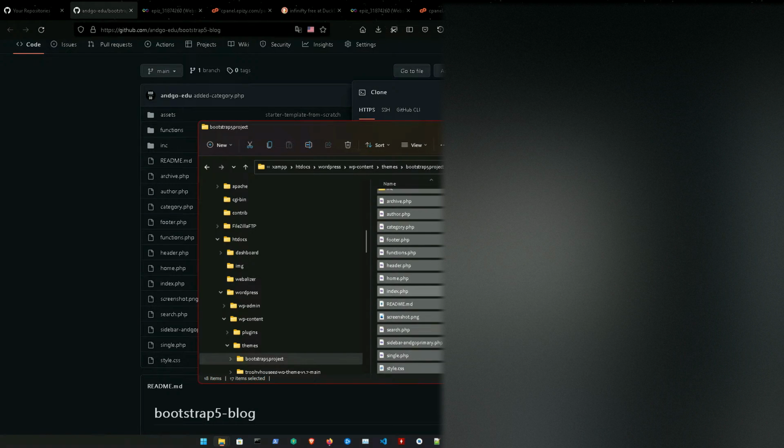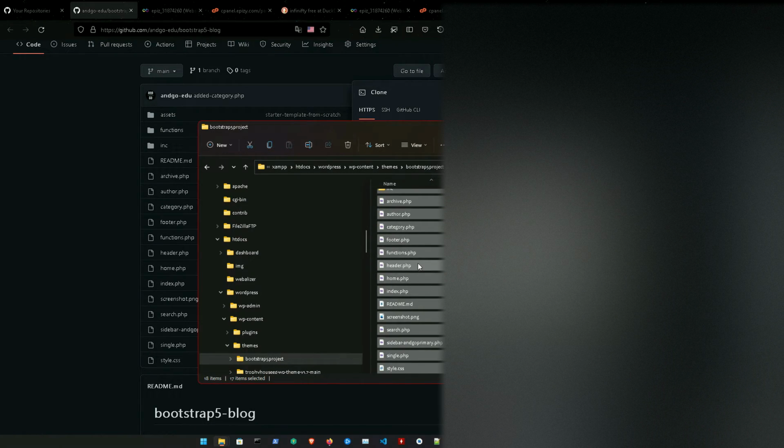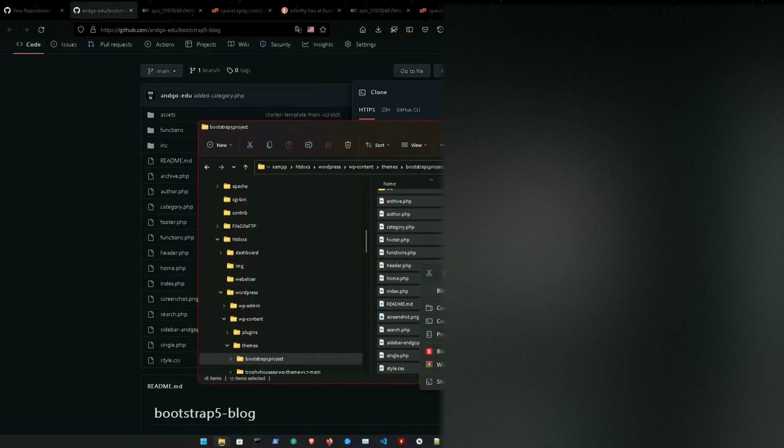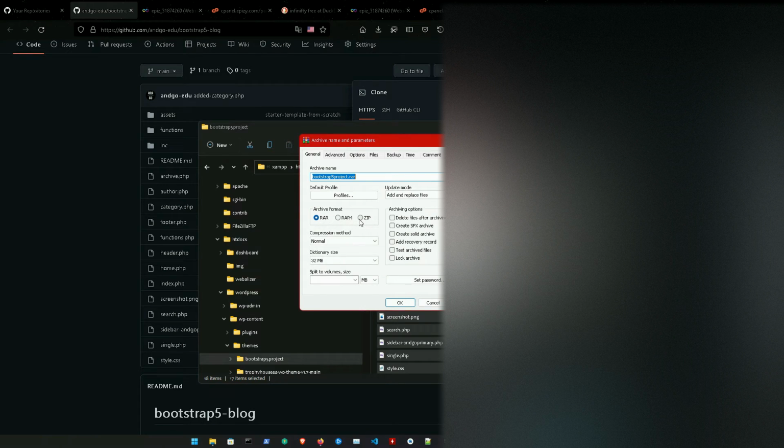Basically select everything except the Git because you're probably not gonna have Git anyways if you're doing this step. And then just go to WinRAR and then add to archive. But make sure the archive is in zip format because that is what WordPress accepts. It does not accept RAR format, alright?